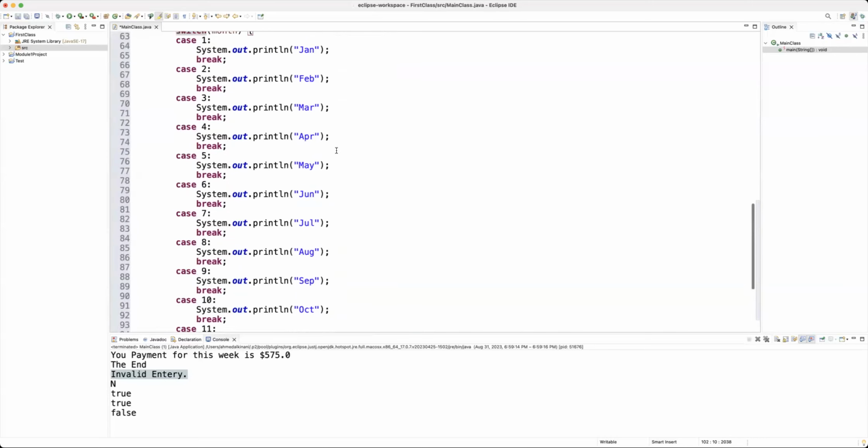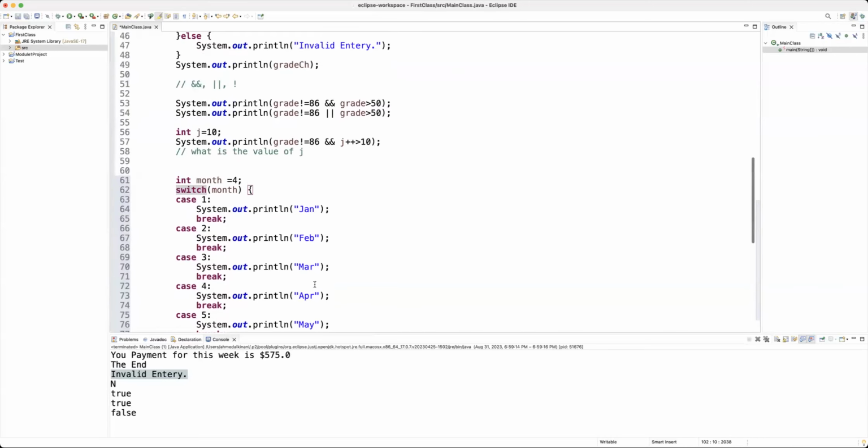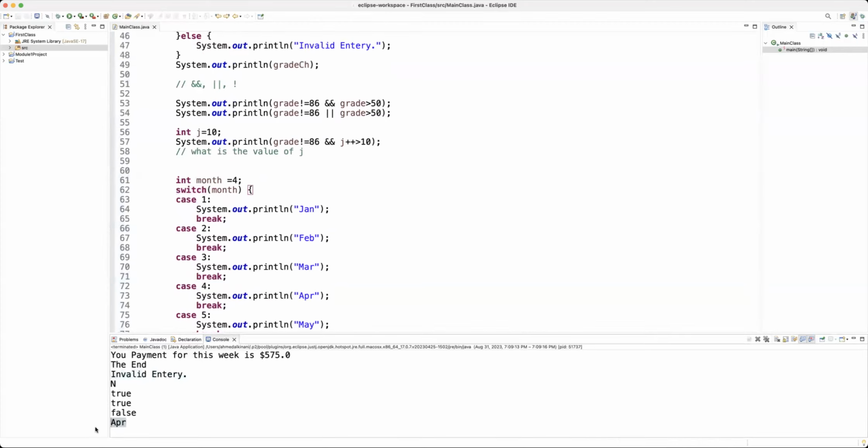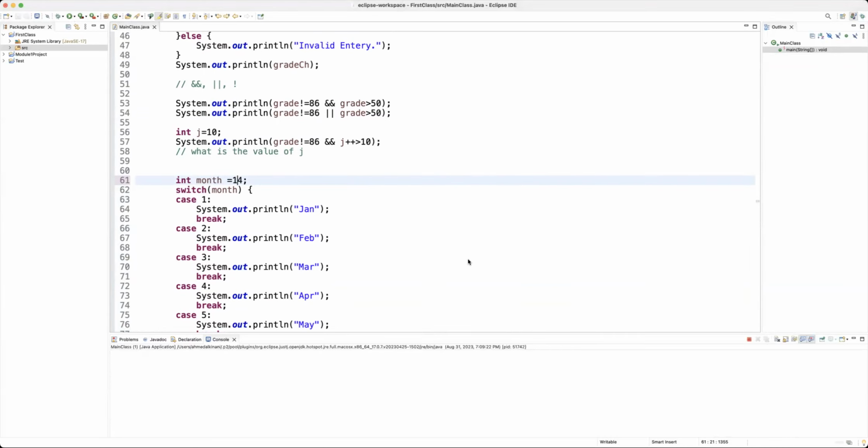Now, this is supposed to print the value of April. So let's give it a try. At the very bottom, I got April. Of course, if I put something that is not acceptable, I will get invalid entry.